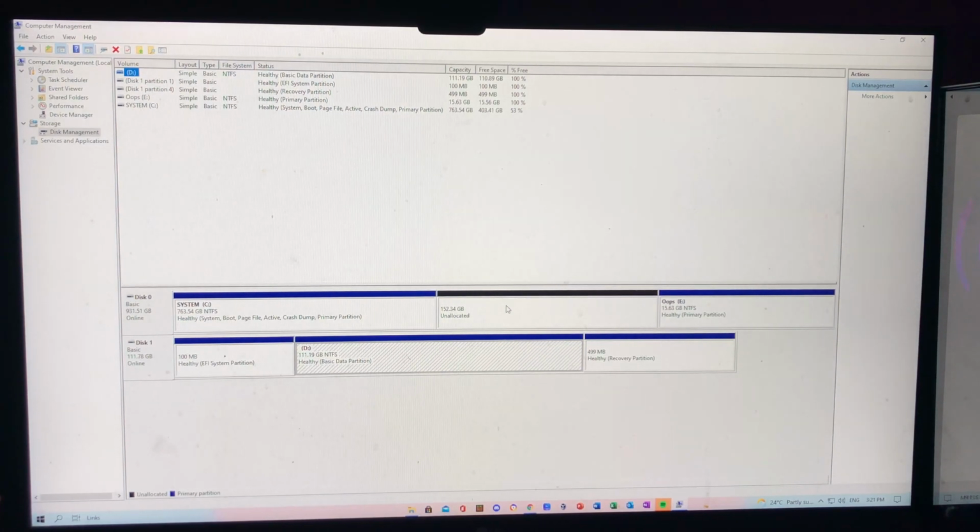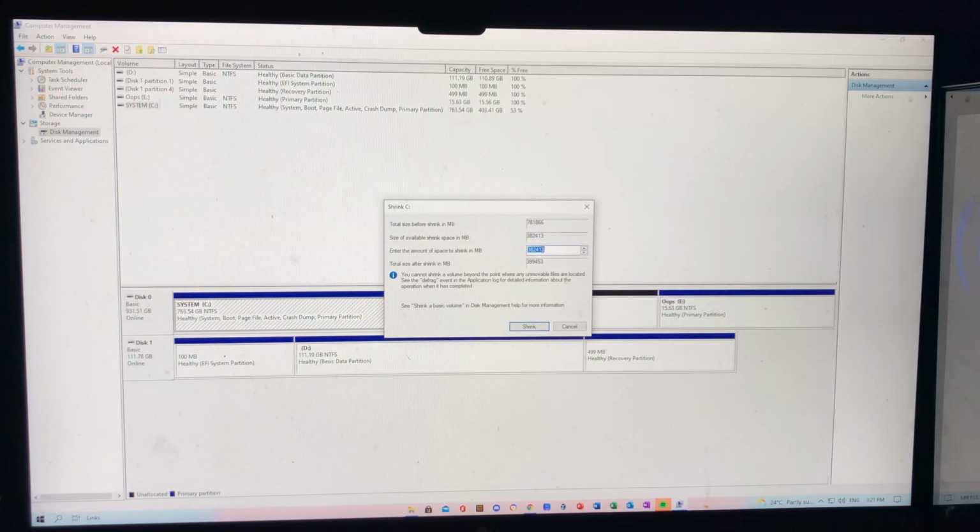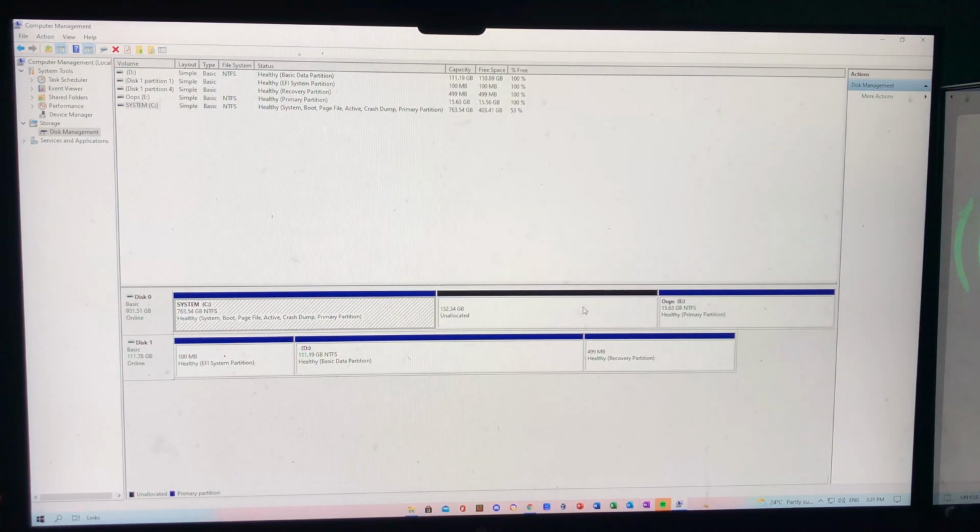Right here, we have 152 gigabytes. You want to make sure you have at least 150. So, in order to do that, you want to right click on this, click Shrink Volume, and then it'll show up here. And then you want to put the amount of gigabytes you want in megabytes. So for 150 gigabytes, you want to put 150,000 megabytes. Alright, so once you've done that, you want to click Shrink. I already did it, so I don't need to do that.